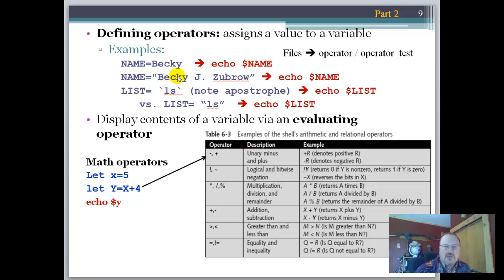Now notice we have Becky space J space Zubro. So whenever we have any variables that are going to have spaces in them, we need to go ahead and make sure we add some double quotes. And then we can view that with echo $name as well. Let's look at that.